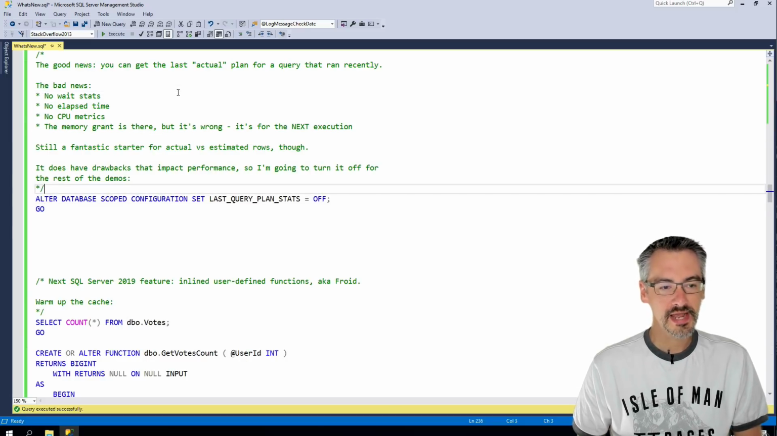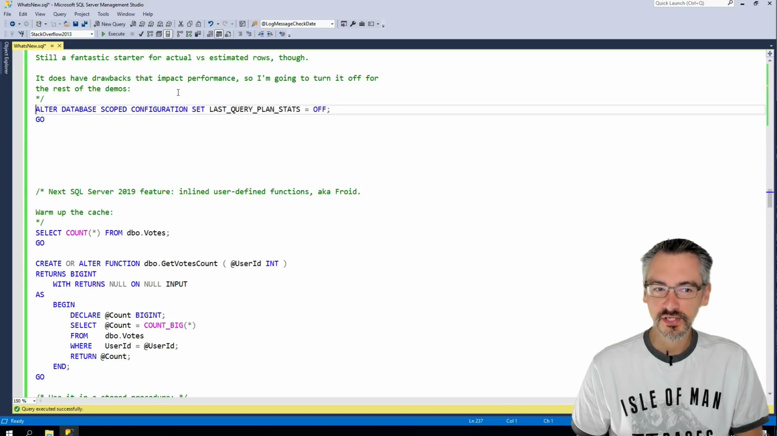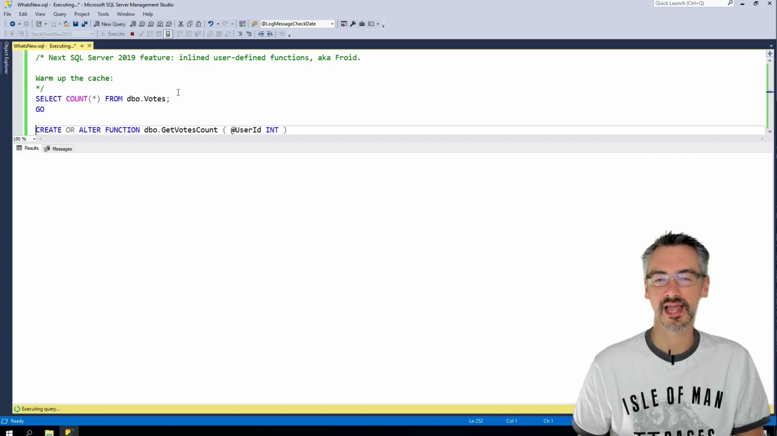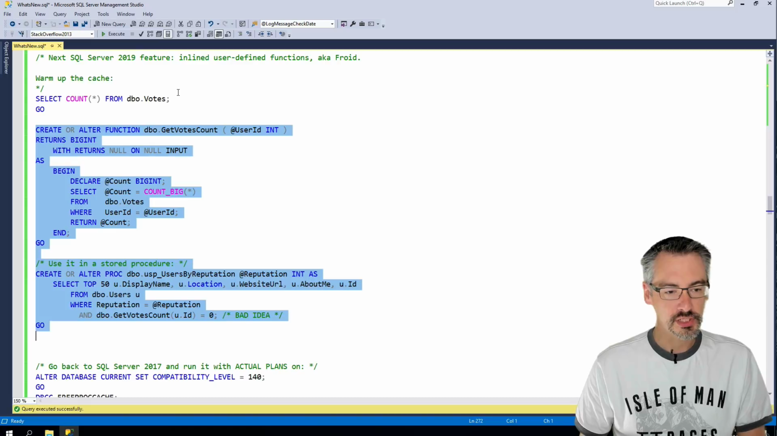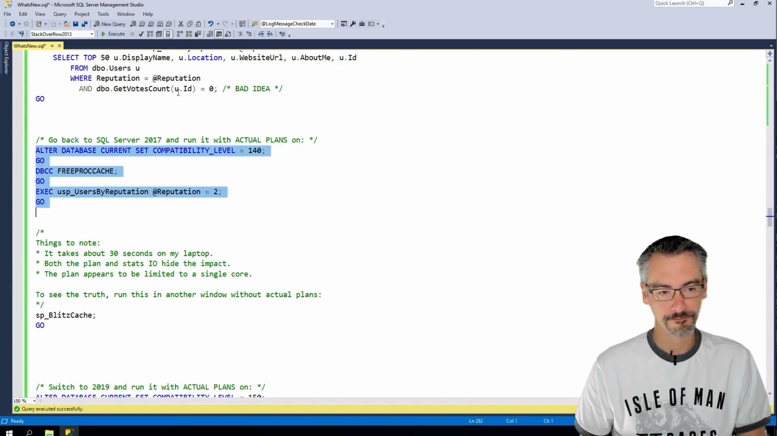All right, so I'm going to turn that off because it has adverse impacts for the rest of the demos that I'm going to do, that keeping the last query plan stats on in cache. Then I'm going to create a function, use it in a stored procedure, and then I'm going to talk through it while it runs.